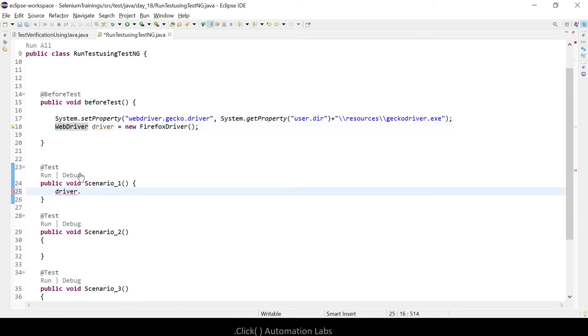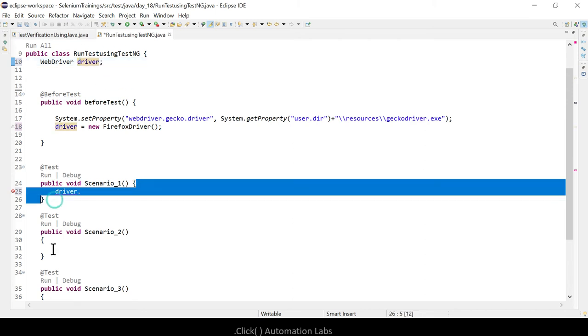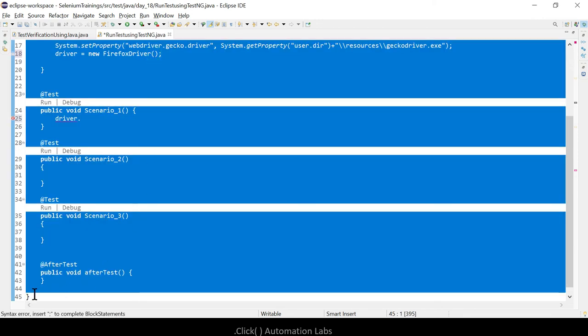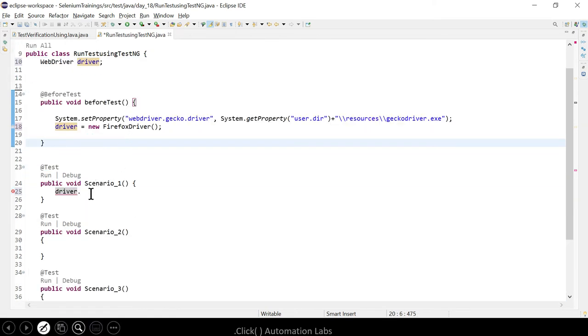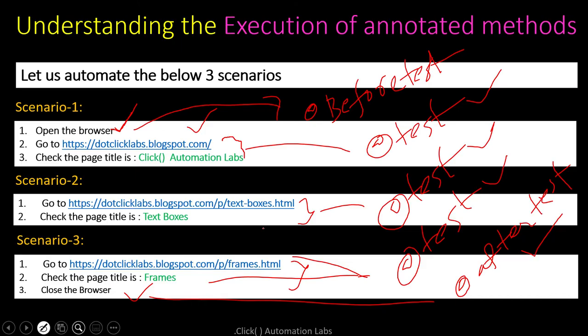This is one problem. To overcome it, declare this WebDriver over here as a class variable. Now this is a class variable, so any of the test methods can access it. This whole class can access this. It's a Java concept. Now driver.get, isn't it?